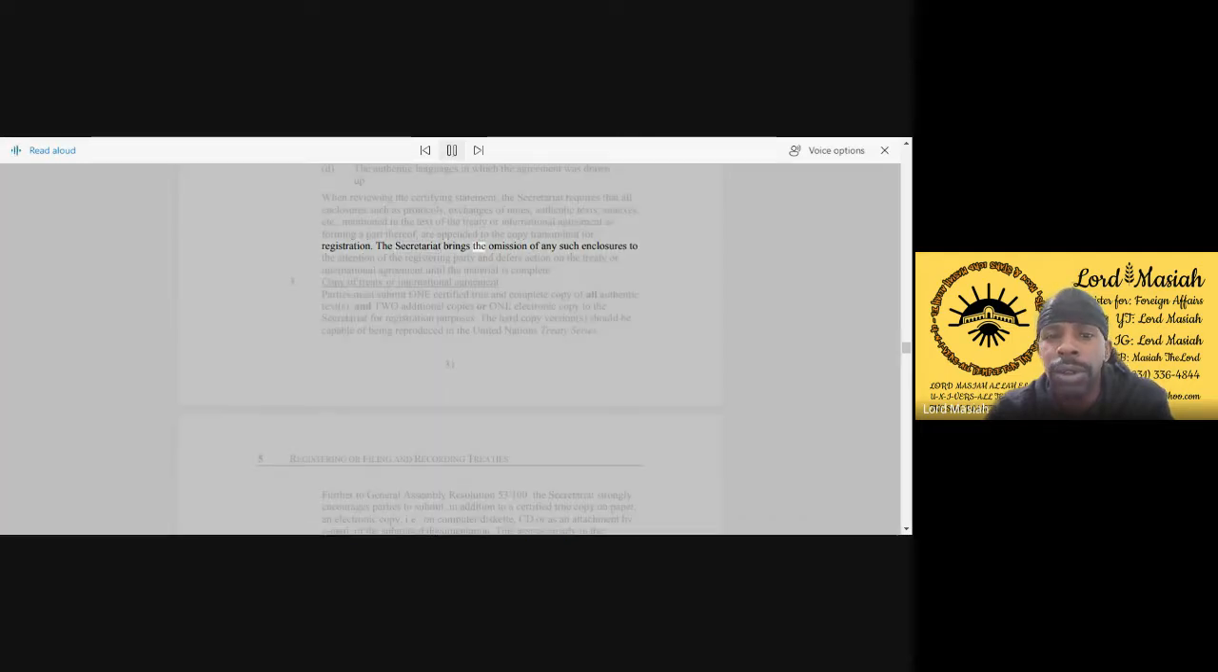Secretariat brings the omission of any such enclosures to the attention of the registering party and defers action on the treaty or international agreement until the material is complete. 3. Copy of treaty or international agreement: parties must submit 1 certified true and complete copy of all authentic texts and 2 additional copies or 1 electronic copy to the Secretariat for registration purposes. The hard copy versions should be capable of being reproduced in the United Nations Treaty Series. 5. Registering or filing and recording treaties. 32.